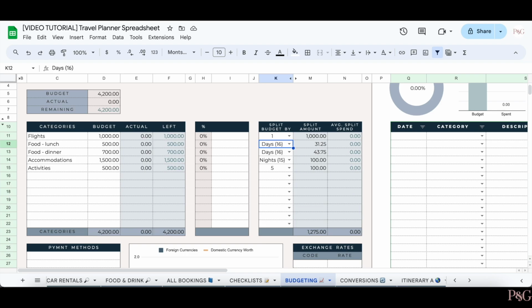Now, there may be different circumstances. For example, maybe you're taking a night flight, so you need 1 less night of accommodations, or maybe you're staying at a friend's house for a couple nights and you won't need to be paying there.